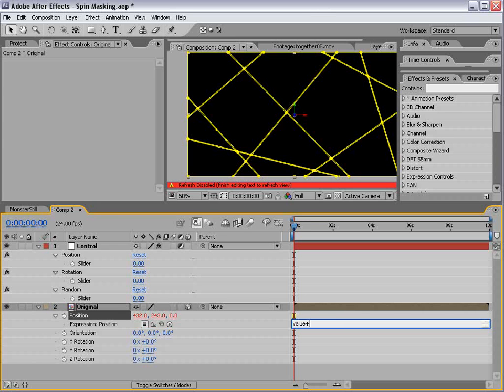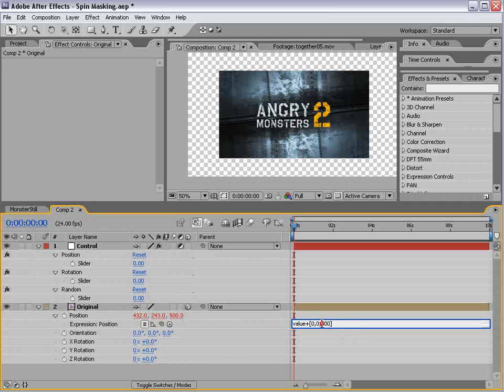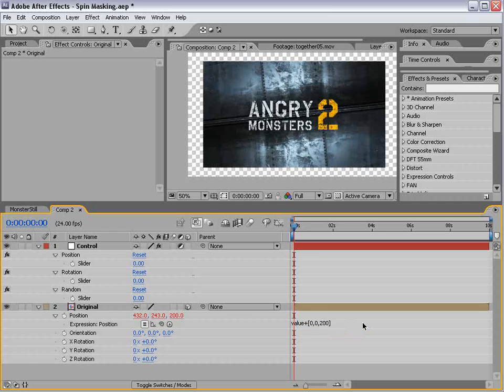and we're going to type plus, and we're going to make an array. So a bracket, comma, 0, comma, 0, comma, 0. And what this says is value plus 0 for x, 0 for y, and 0 for z. Now, instead of 0 for the last value, we're going to type something else. So say 500. You can see the position changes as we change that value.